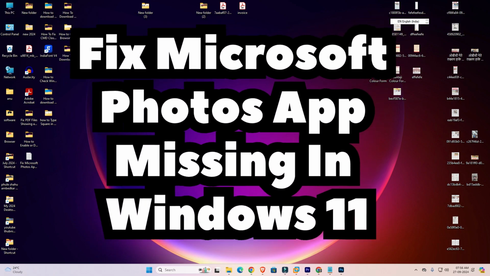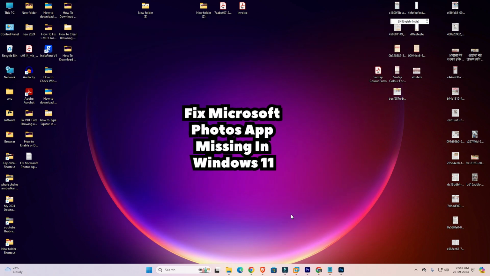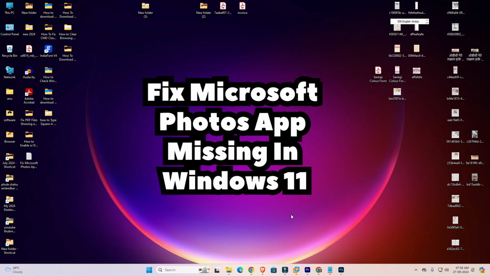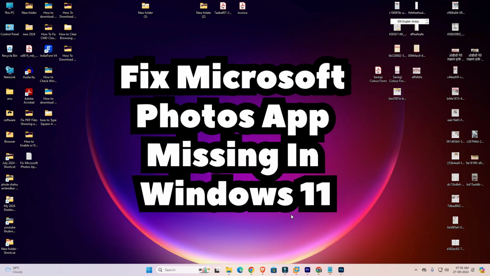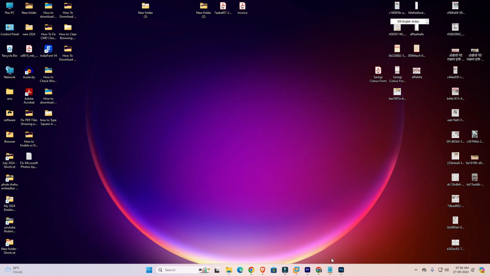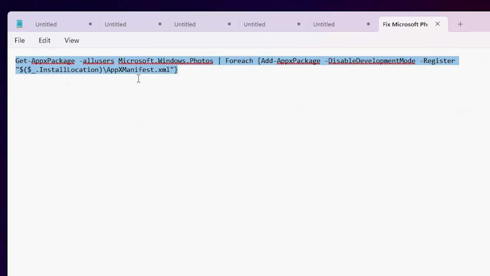In this video, we are going to see how to fix Microsoft Photos app missing in Windows 11 PC or laptop. It is a very simple error and I give the very simple solution to fix this error. First, go to the YouTube description. Here I give the text, copy this text. Select this, right click on it and copy it.